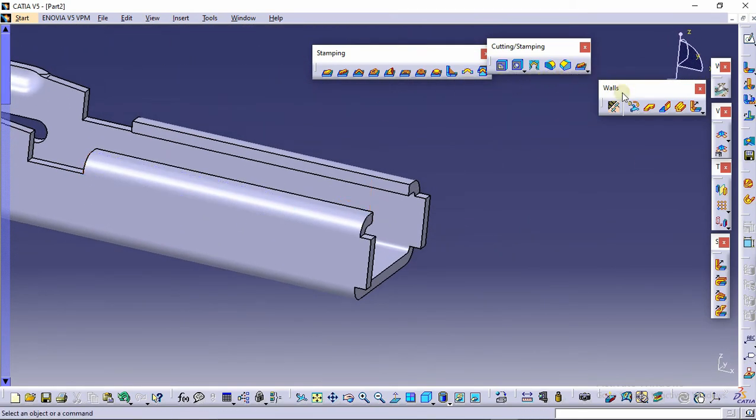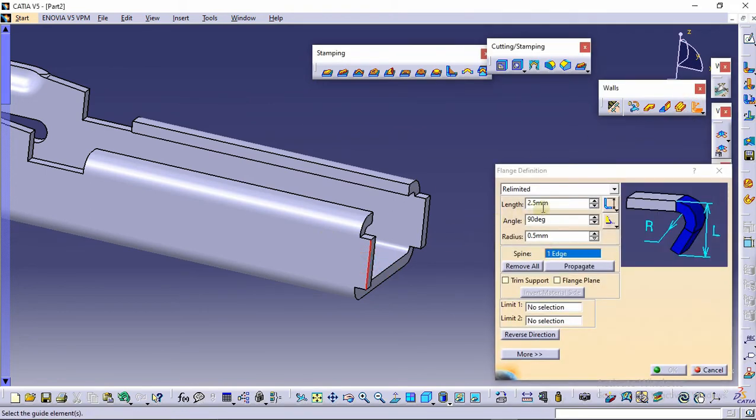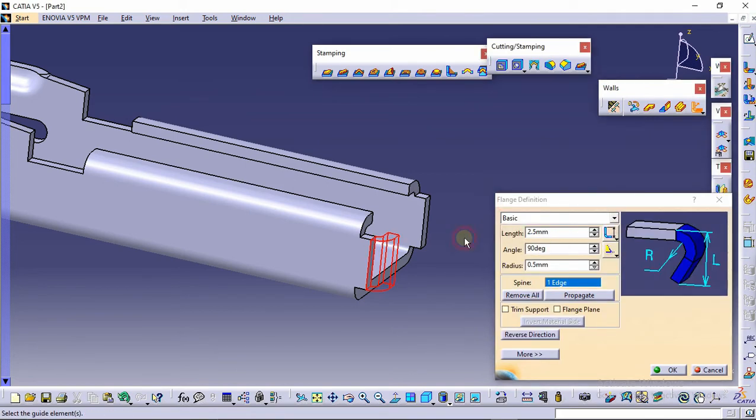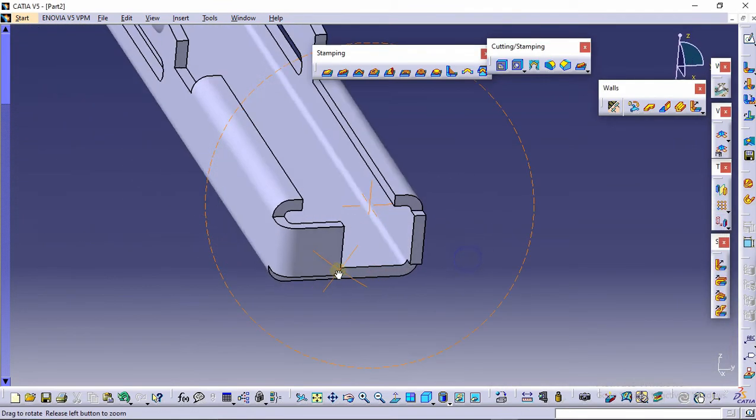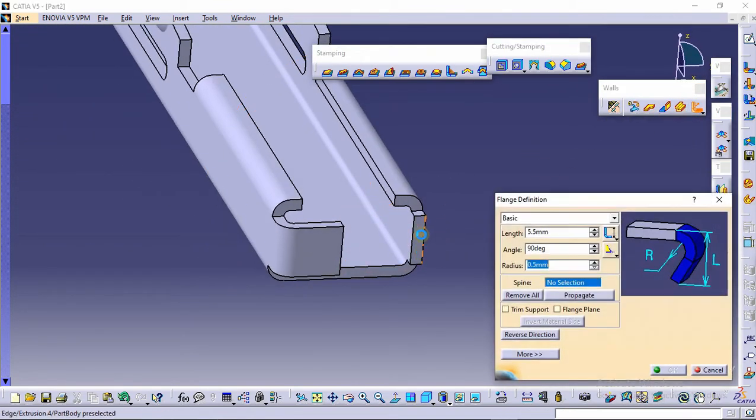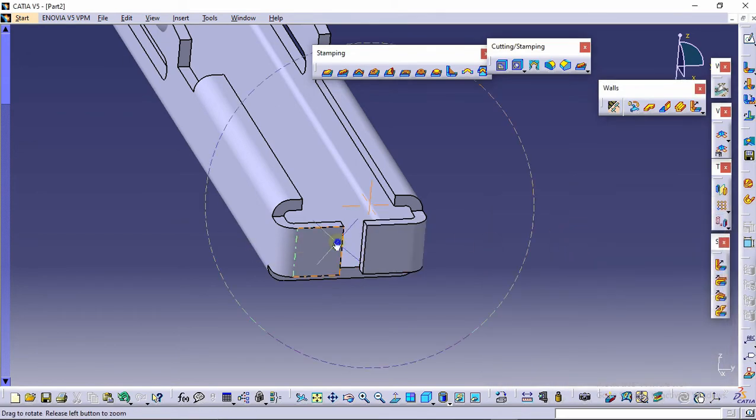So now the further step is selecting the flange command and making a flange of 5.5 mm. So select here, first of all select these two basics and then make a flange of 5.5 mm. Click here on OK and do this on the other side too. So for that, again select this edge and click here on preview.